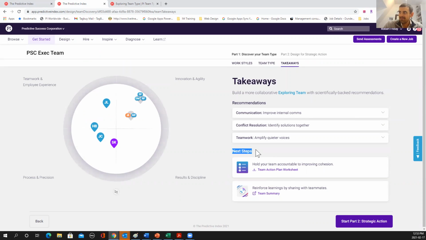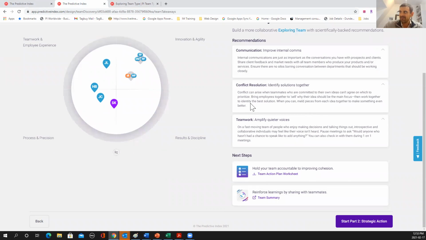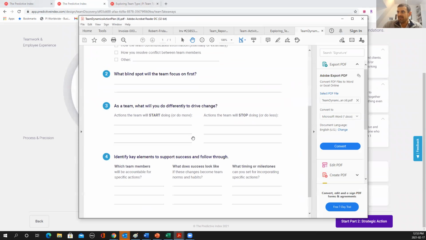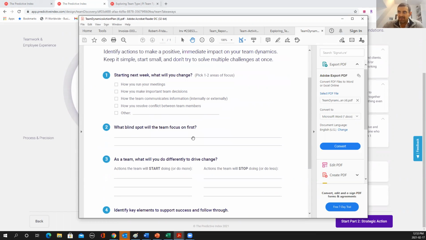Next, we've got a step here where it goes through some recommendations on communication, how to resolve conflict, and how to work effectively as a team. And then there's a takeaways action plan, which the team would fill out to basically say, as a result of going through this simple exercise and this training, what are our key takeaways that we've learned and how can we put them into action in order to help deal with the blind spots?